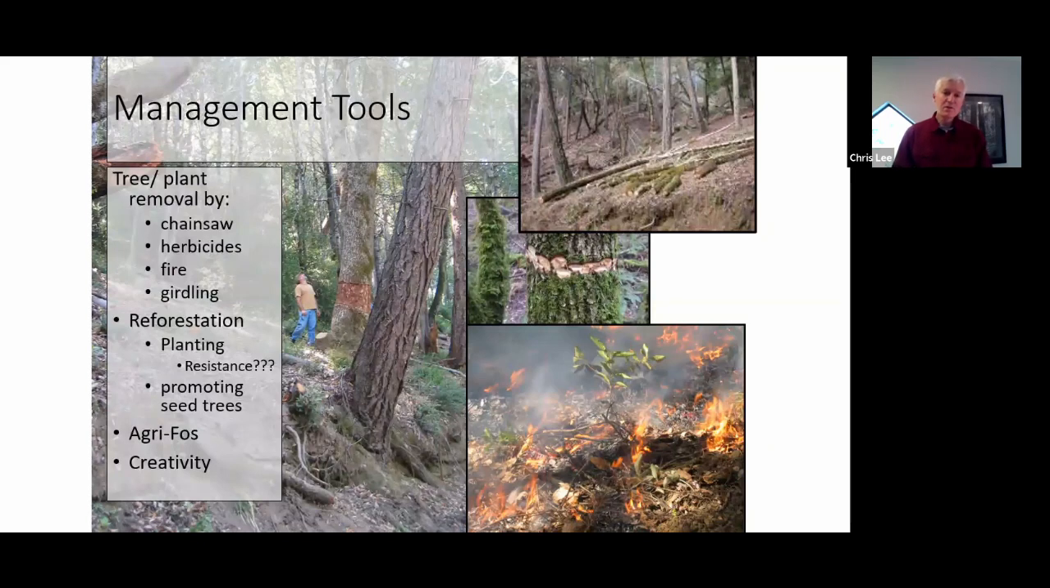But then after you remove infected or carrier trees, you also have to think about what you're going to do with your site in the future. So we have to think about what kinds of things are going to be placed on the site. In other words, what are you going to plant there? Is it going to be resistant to this pathogen? How can you promote regeneration of new trees from the trees that are still on the site? So that's something you have to think about.